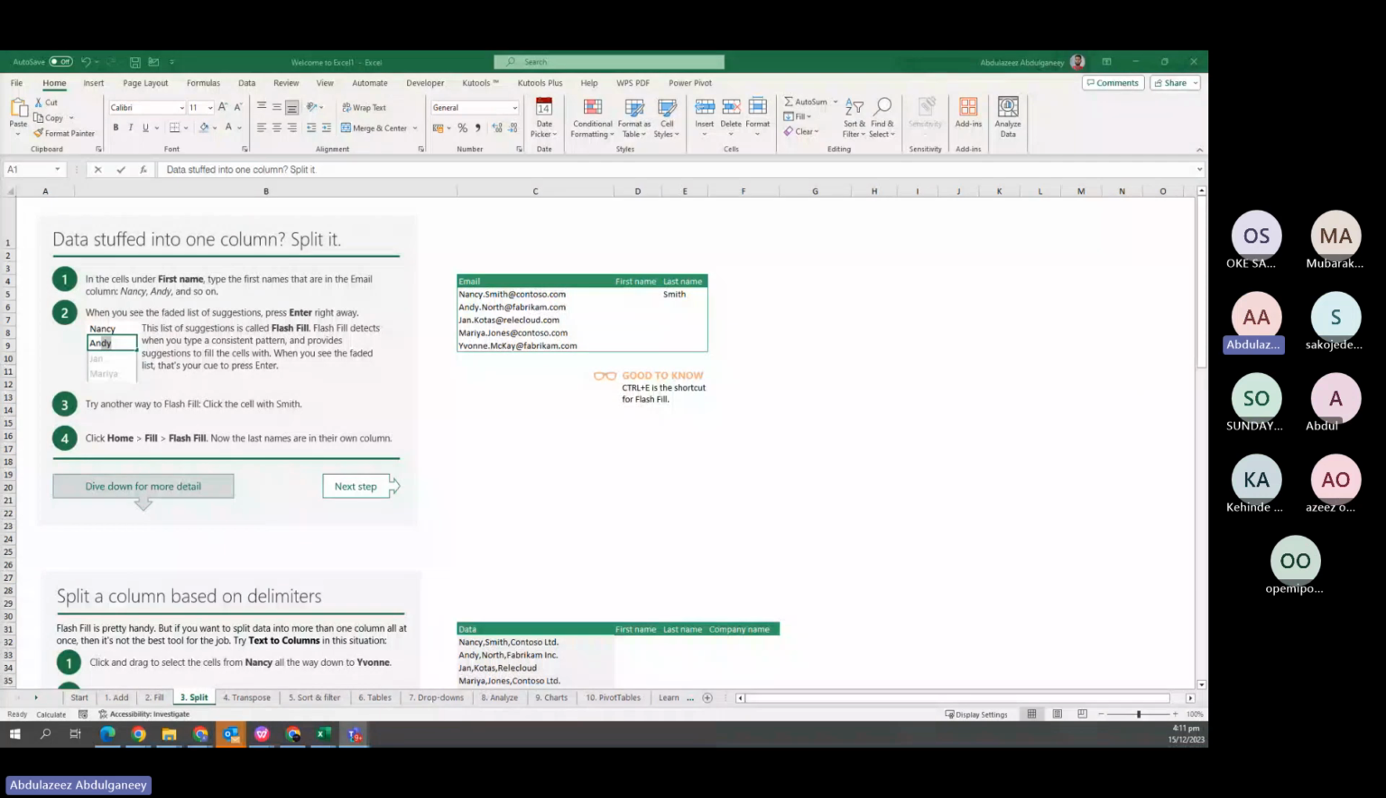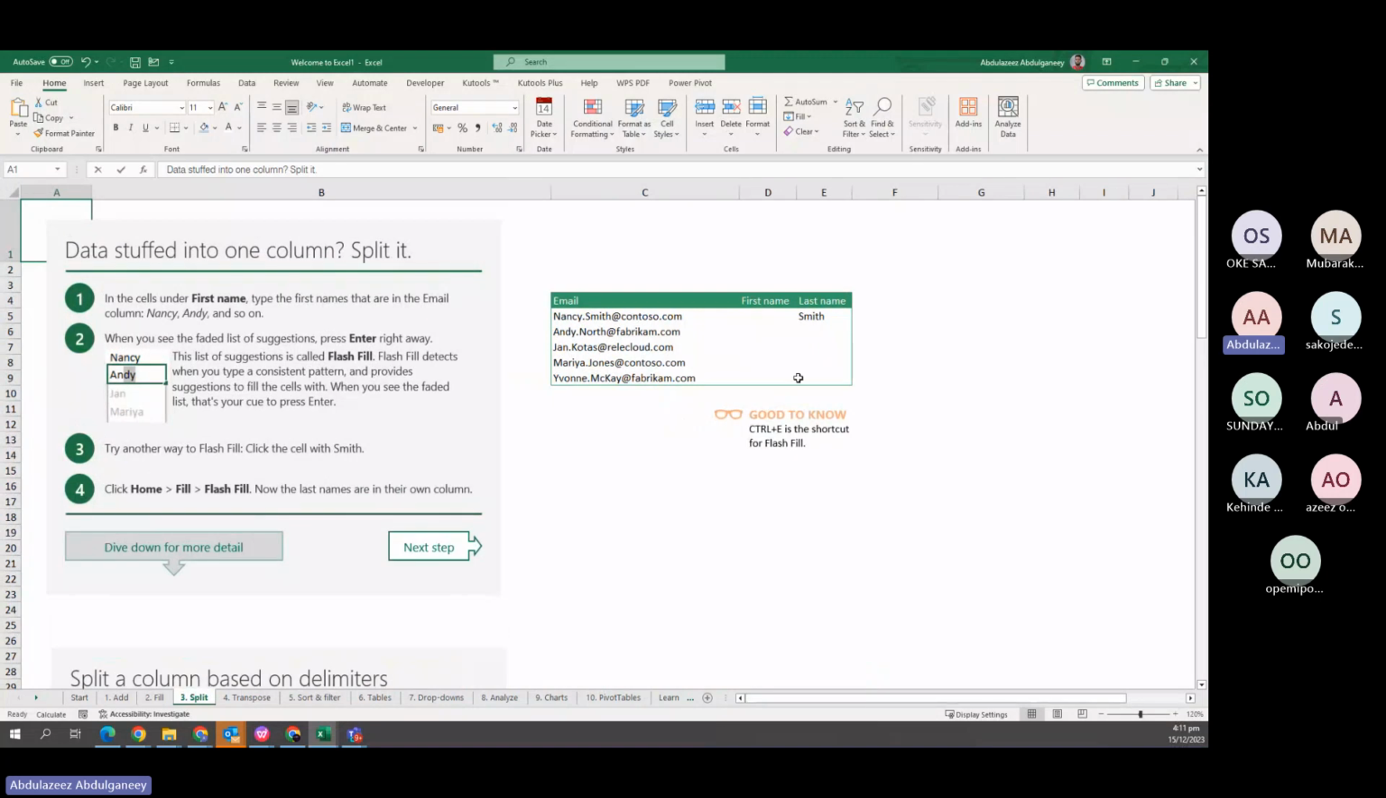So if you have this, let me try to zoom this. Okay, good. So here, all we want to do is bring out the first name. So we have Nancy, we have Andy, John, Maria, then Yovane. Is this Yovane or Vaughn? Anyhow, this is what we want to do. We want to bring out this first name.